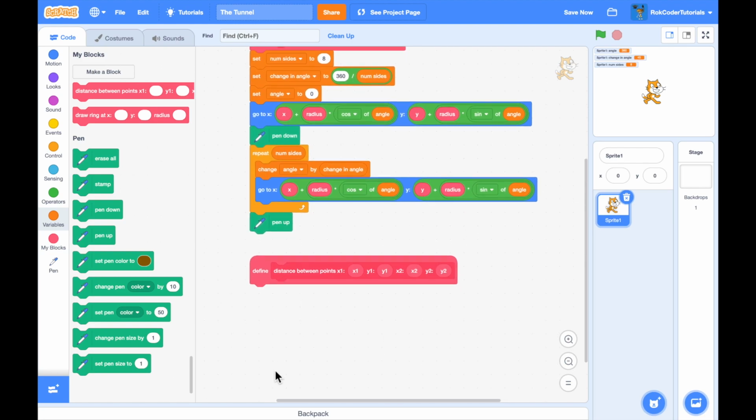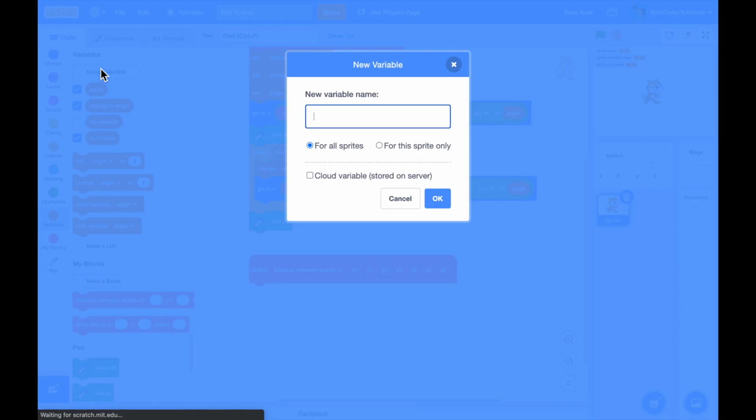And this is using the Pythagoras theorem. So to do this, I'll have a variable to put the answer in. I'll call the answer distance.